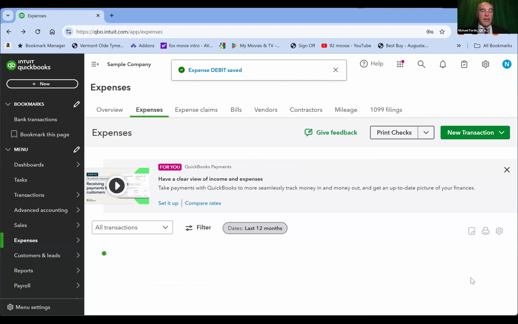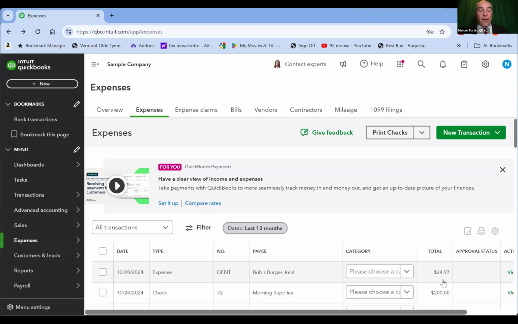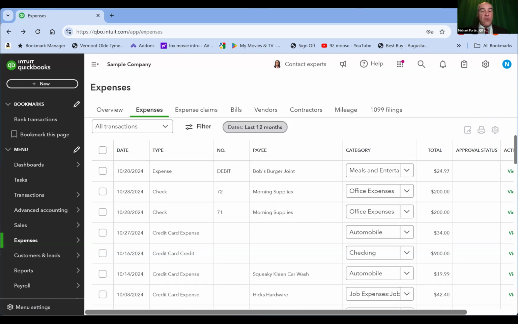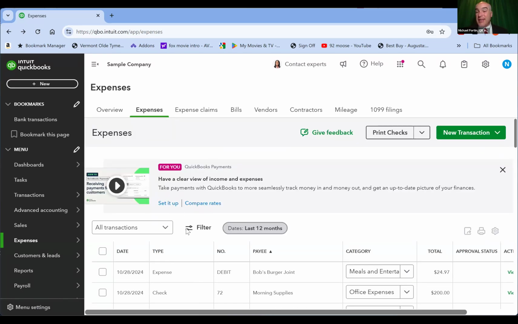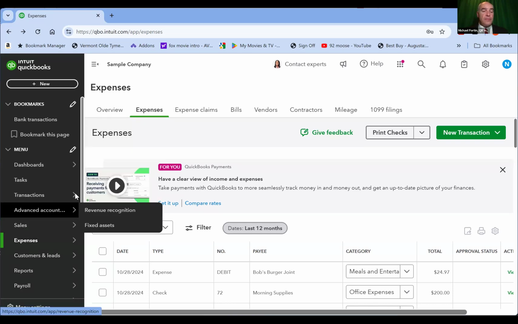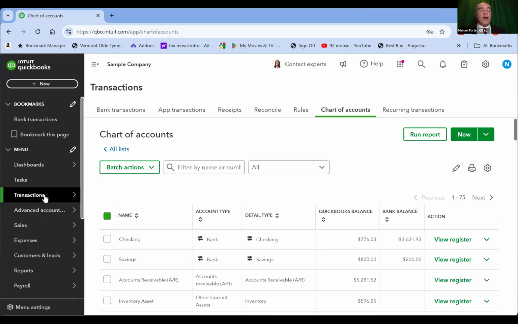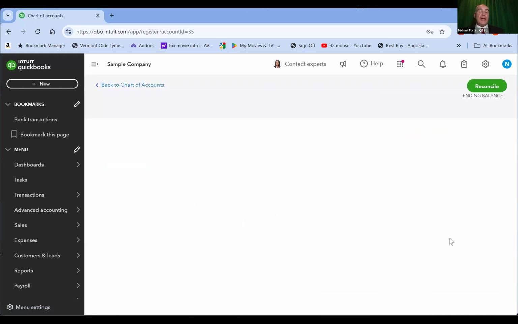And it's in there. So I can see it now in my list of expenses, right? I have this Bob's Burger Joint, $24.97. It's been recorded. And if I wanted to, just to show you where these transactions are all being saved in the same location, I'm going to go to my check register. I just simply hover over the transactions menu item, go down to chart of accounts, open up this chart of accounts, and I'm going to open up the register for my checking account.